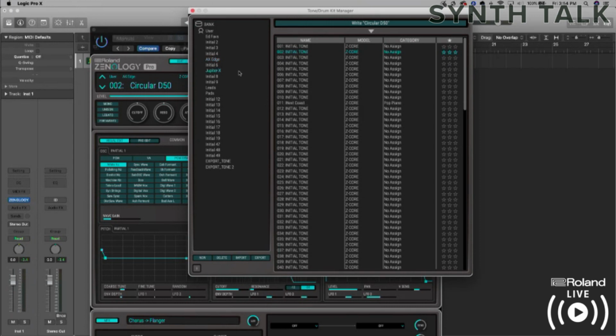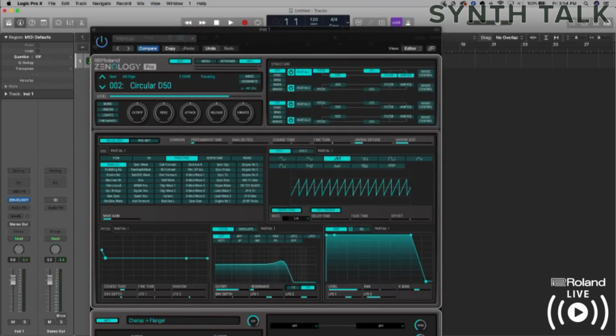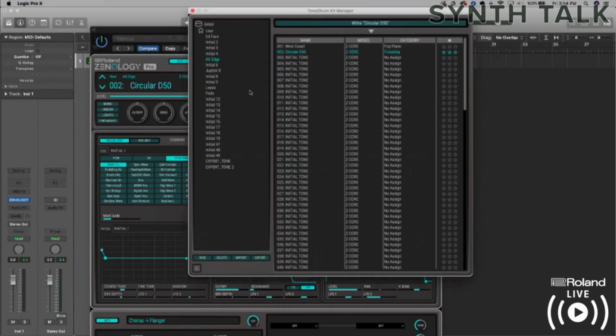So I had an interesting question. I haven't tried this, so it may not work. And if it doesn't, I totally get it, and it's fine. But can you reorganize that list that you were just in, where you're looking at all of your patches or tones? Can you move them around at all and reorganize them by grabbing them?